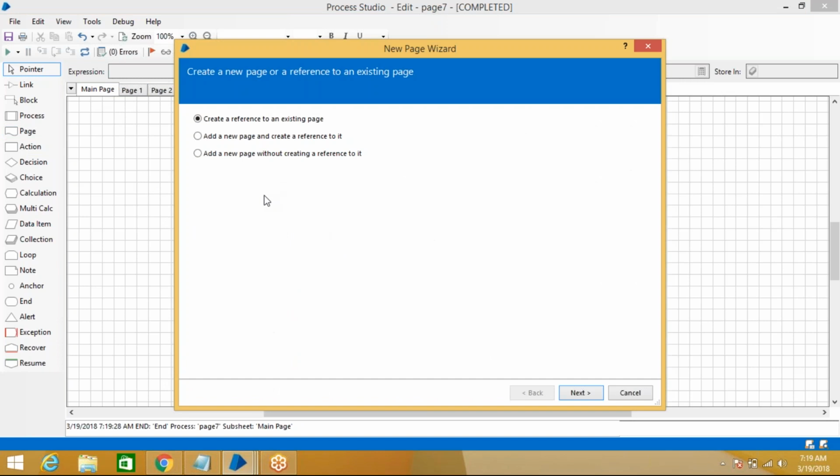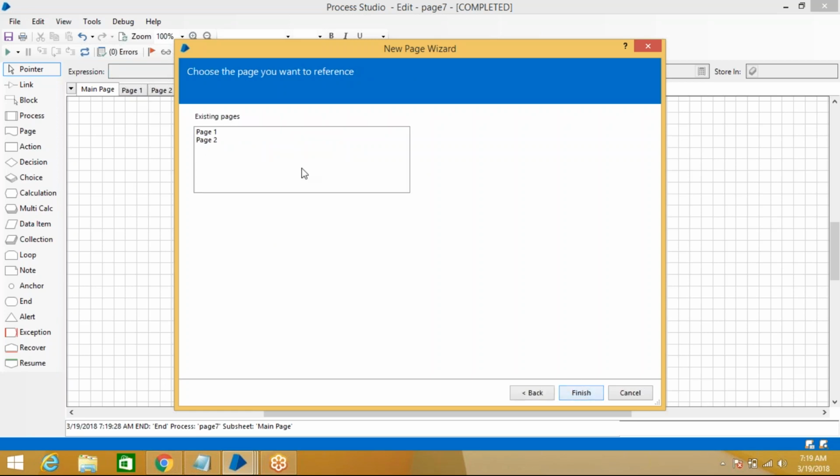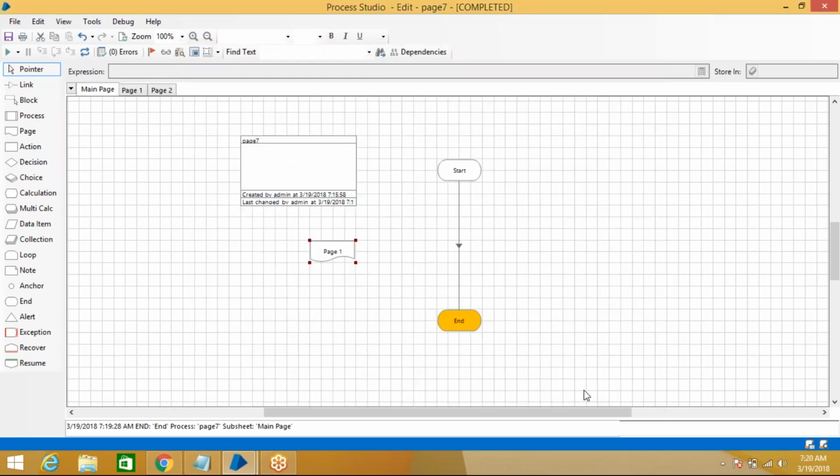Observe, create a page. Create a reference to an existing page. Because page 1 is already available, we need to create a reference to the existing page. Page 1 is already an existing page. Now click next. Observe this. Which page do you need to create a reference to? You need to create page 1 as a reference. Click on that. Finish. Okay. Give the link. Reset.